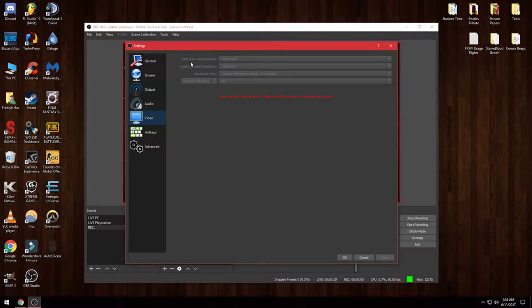Video wise, this is where I have my base canvas resolution, which is 1920 by 1080. That's my current resolution on my monitor, so I use that as my base. And then here we go, output scaled resolution is at 1280. Oh, you know what I just realized? I can't change this if I'm streaming right now. Oh, I forgot to set that up. Fail.